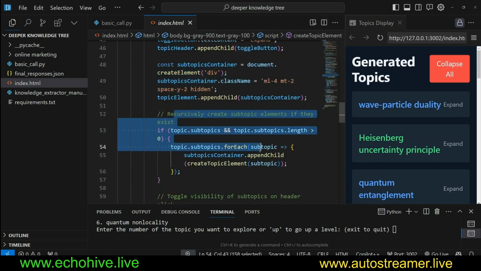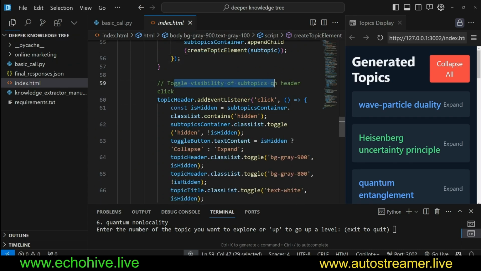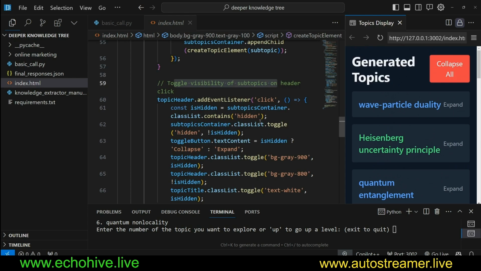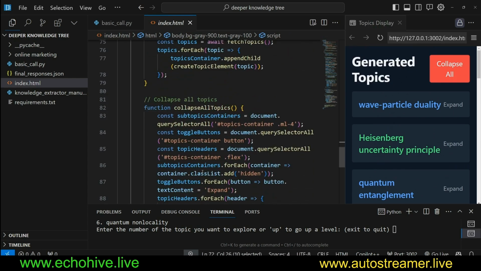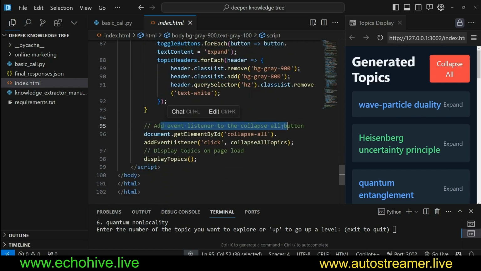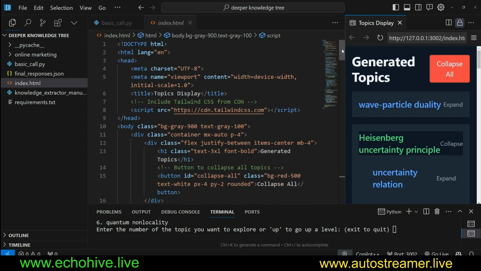And now we recursively create the sub elements if they exist. This is happening from the information received from the JSON file. We toggle visibility of subtopics on a header click, because you can also just click on the header of each topic. And then we display all the topics, and the collapse all topics function is going to be powering this collapse all button essentially. And then we just add an event listener to that collapse all to call that function whenever this is clicked. So this is it. I hope you enjoy this project.